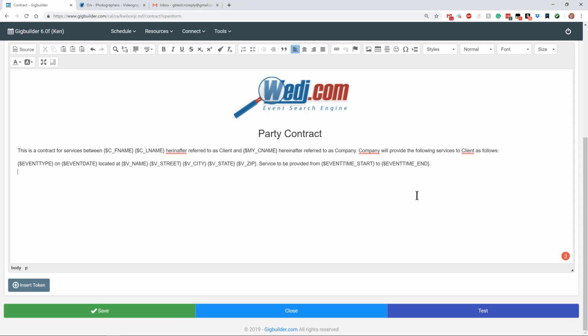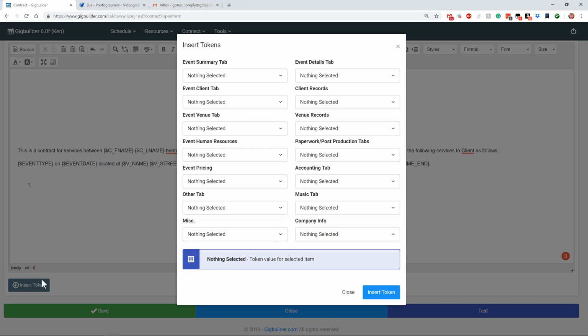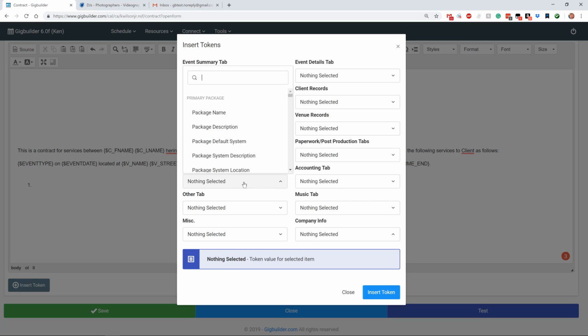All right, now let's go ahead and create a list of the actual things they purchased. To do this, let's create a numbered list. If you look at the top, you have a bulleted list and a numbered list. I'm going to choose a numbered list. It automatically indents and creates the one. I'm going to go ahead and put the package name in there. Insert. Under event pricing, I'm going to choose the package name.